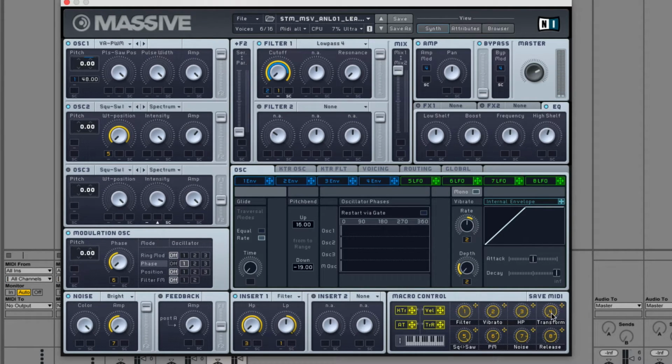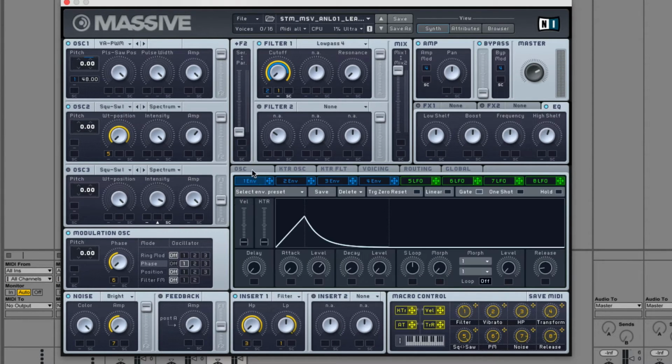Okay, number 4 is transform. And where is transform? It's in the decay. 5 is square saw. 6 is pulse phase modulation. 7 is on noise. 8 is on the release.